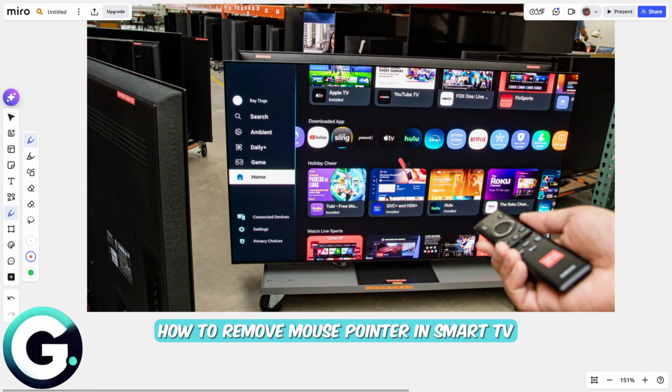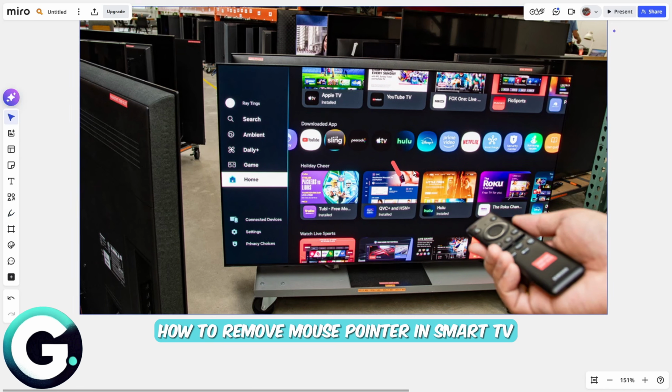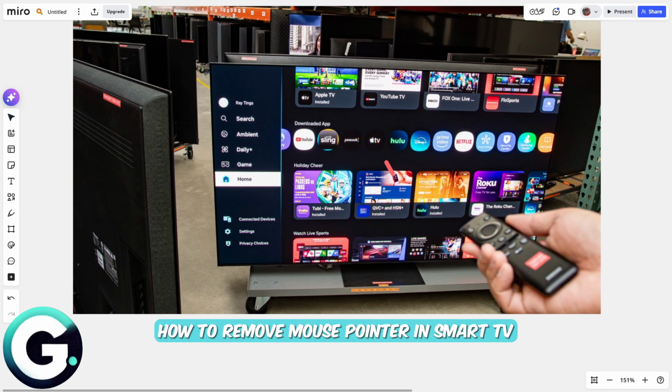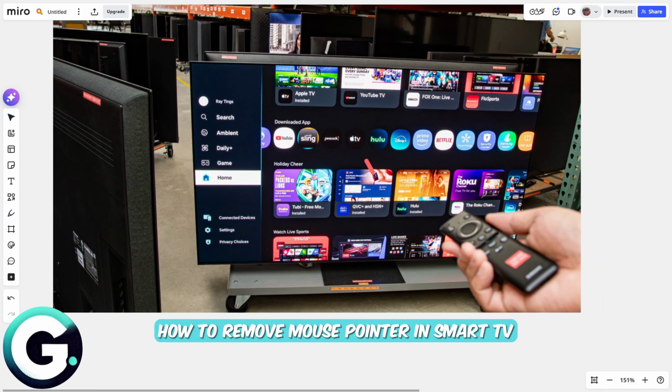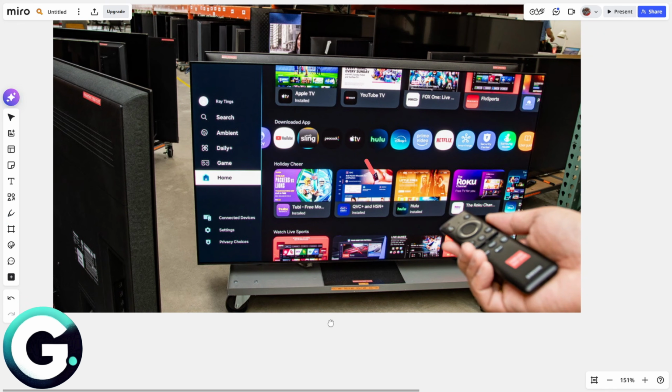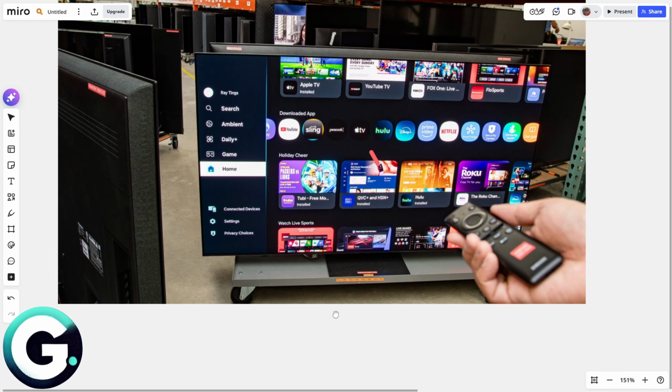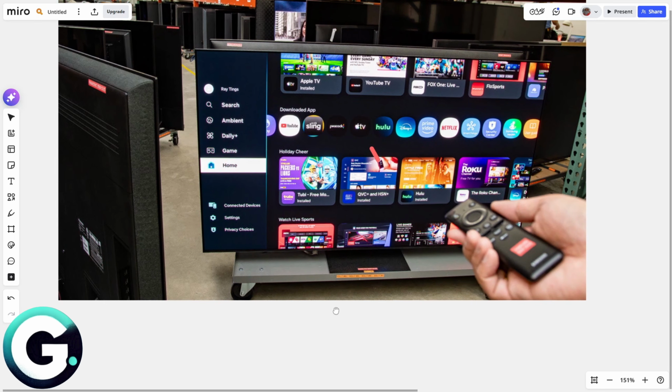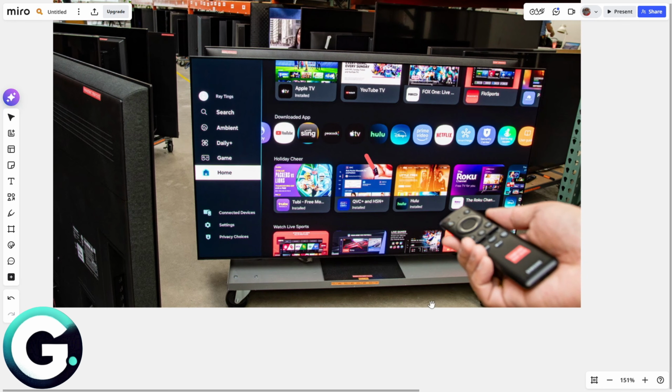How's it going, everyone? In today's video, I'll show you how you can remove the mouse pointer on your smart TV. Now, of course, there's a lot of TVs out there and there's a lot of models, but generally we cannot permanently disable this specific option because it's built in as a feature for our television.